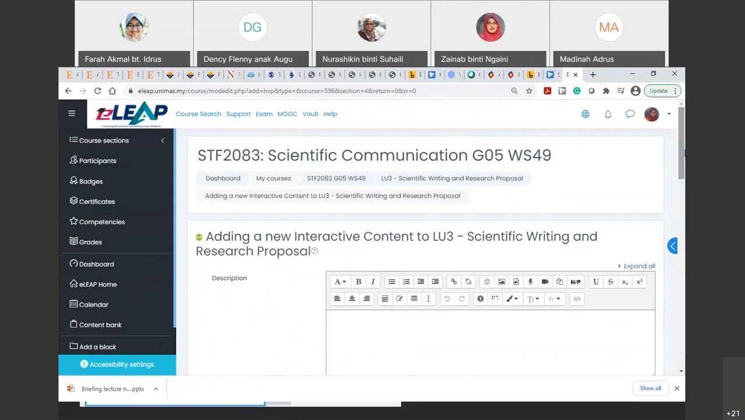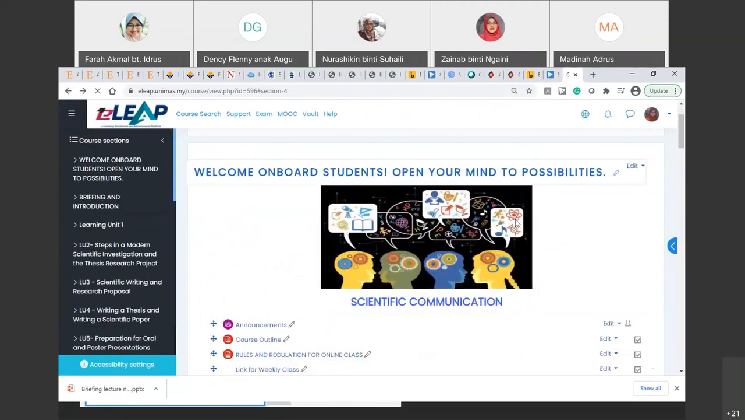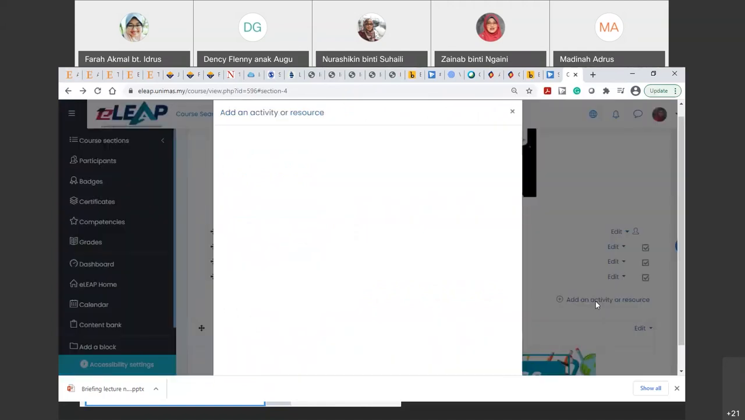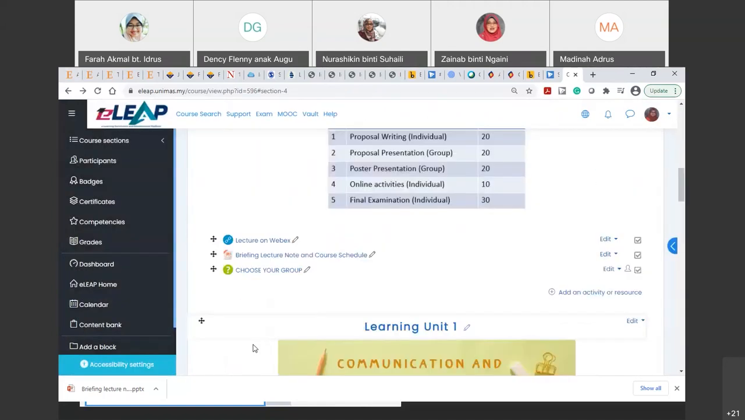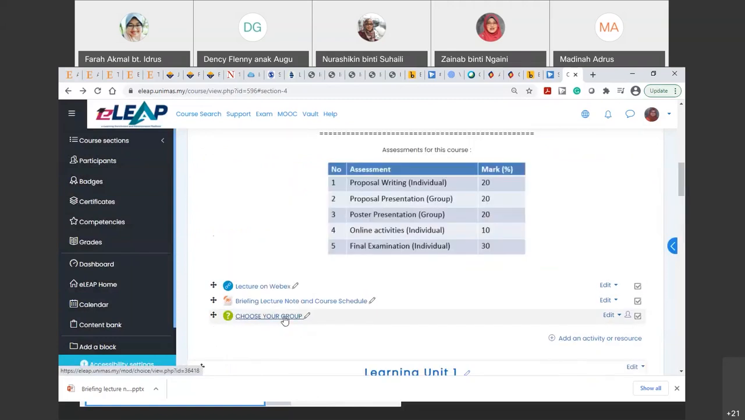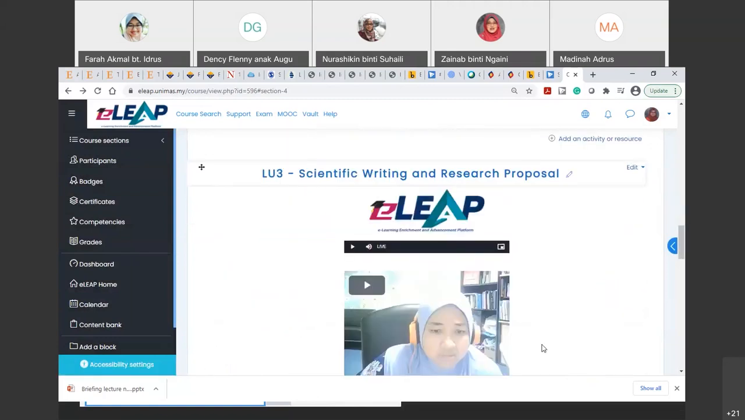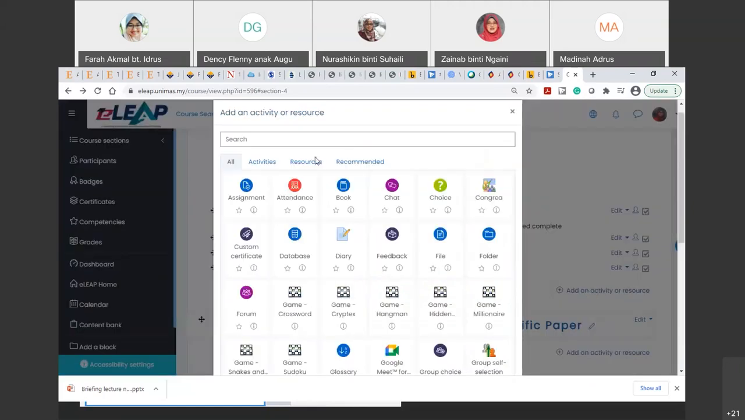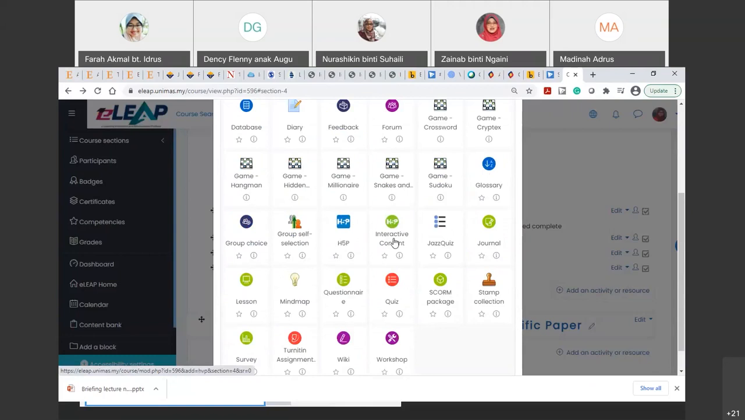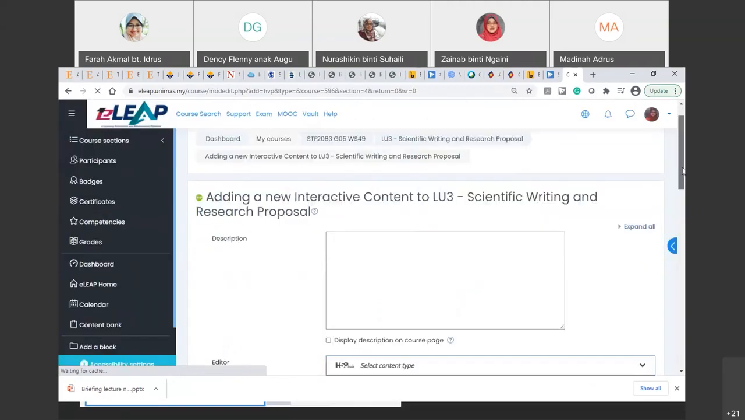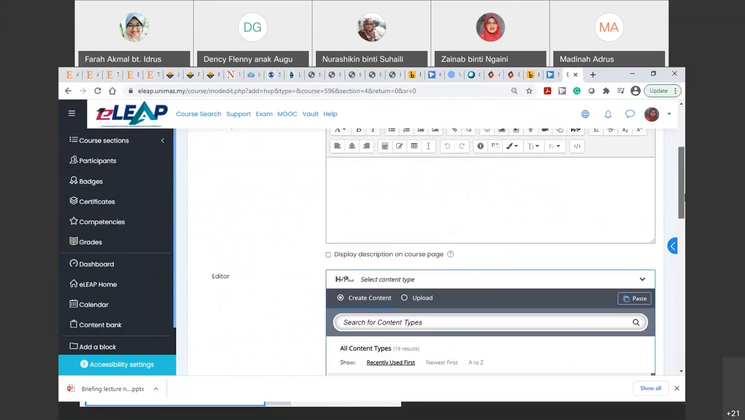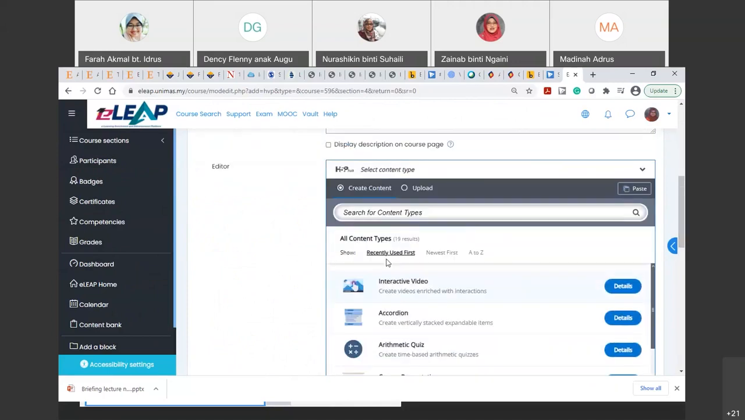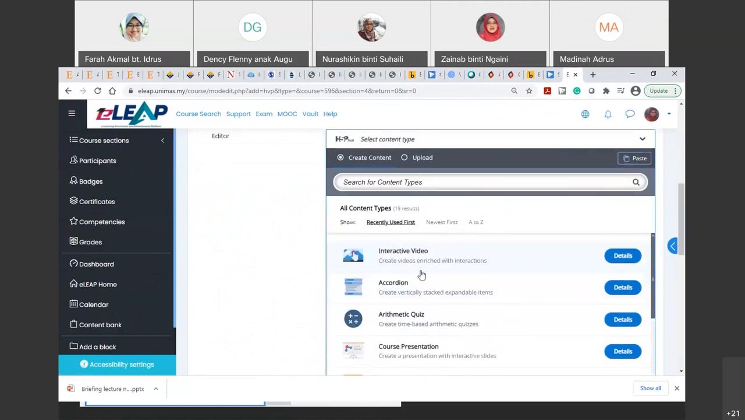So you click H5P. Instead of giving the link straight away like this, you can click add activity and then click interactive content. Description is up to you. You can put a dot. And down here in the editor box, there are a lot of contents that you can choose. Let's say you want to share a video, so just click interactive video.